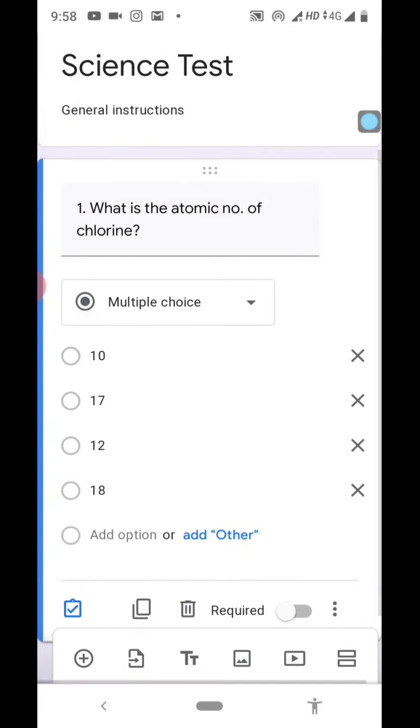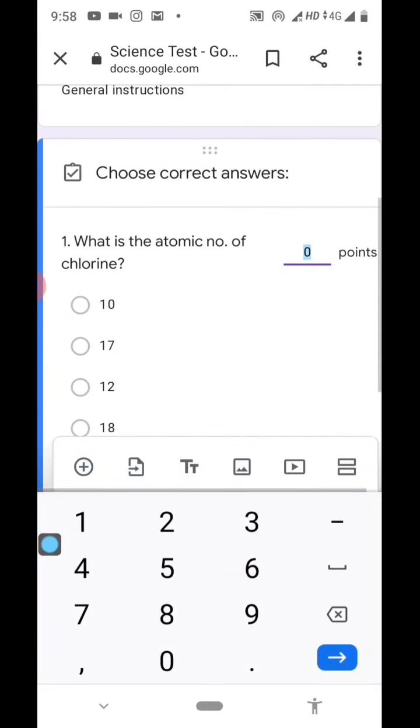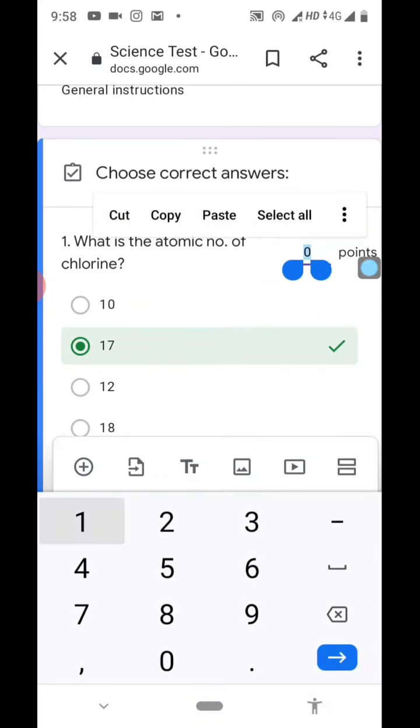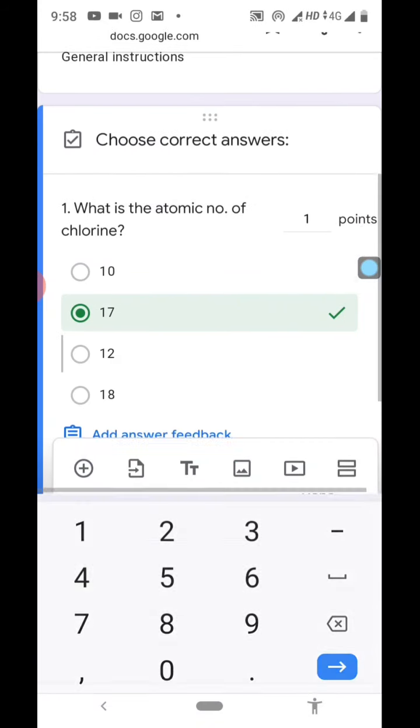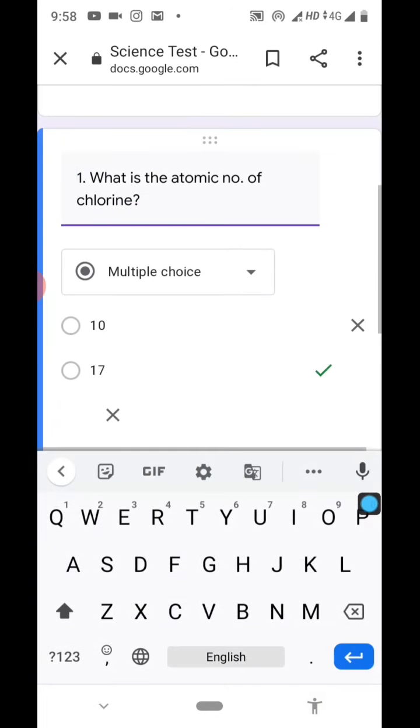Now when you make this a quiz, you will get an option like this, a tick mark below the question and all the options. Click here. Now it is time to select the correct answer. What is the atomic number of chlorine? It is 17. Then points, let me give 1 mark to this. Please do not forget to click on the done button.